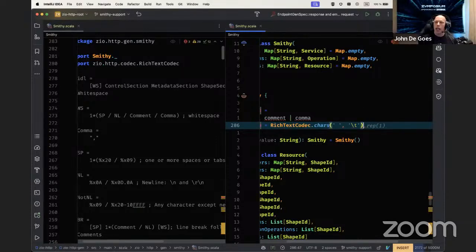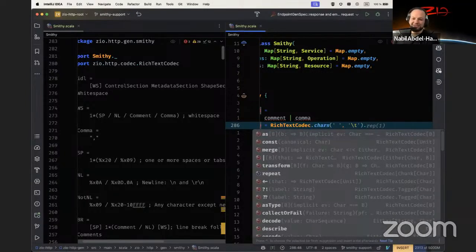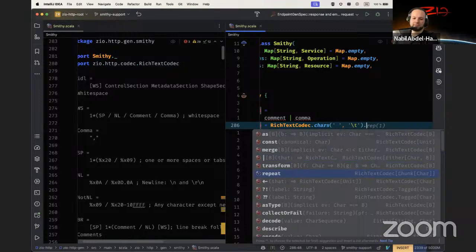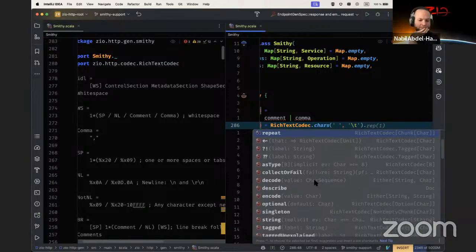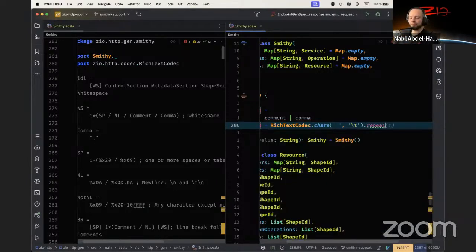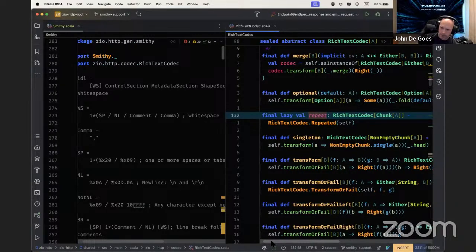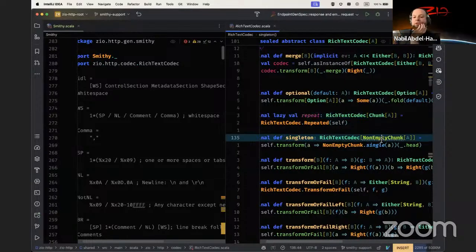Okay. And Copilot does not yet know which method exists. So let's look for a repetition method that guarantees at least one thing. This one? That might work, but I think that's zero or more. Can you go to the definition of that? Sure. Yeah, see, this is zero or more. What is this here? Singleton, which returns a non-empty chunk.